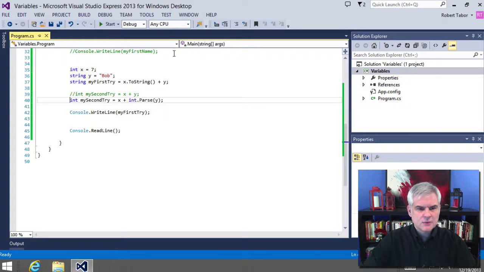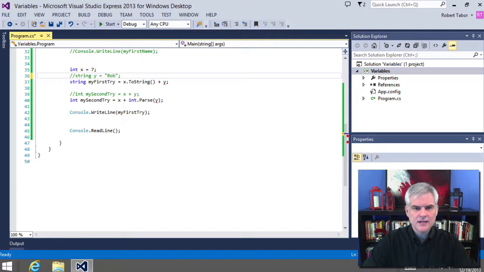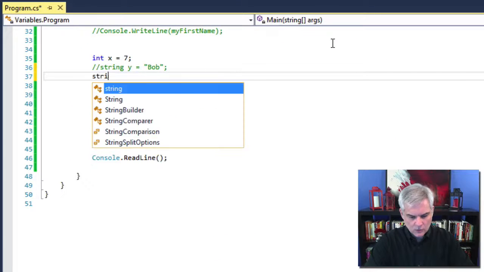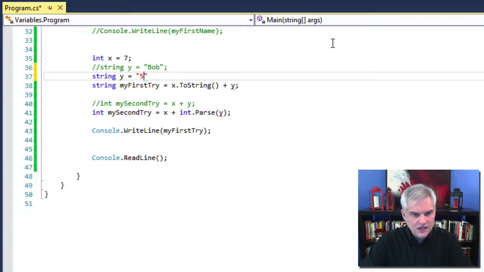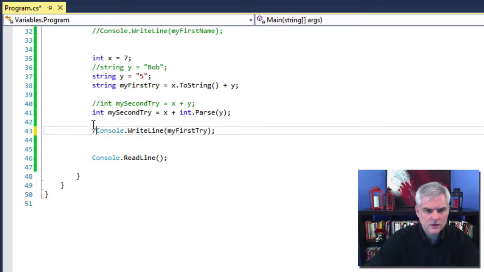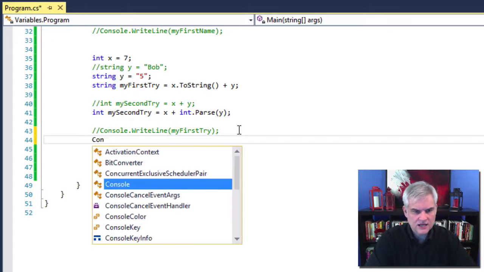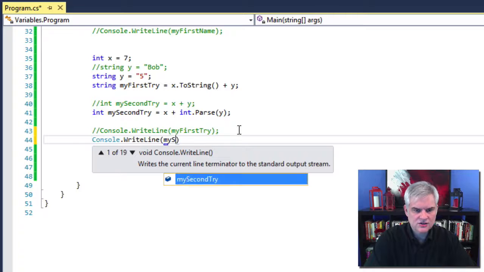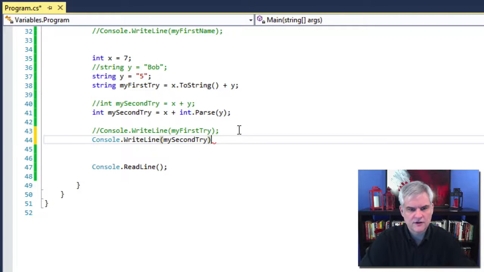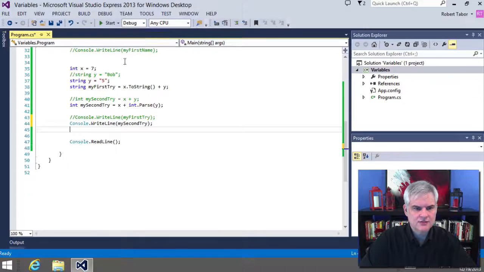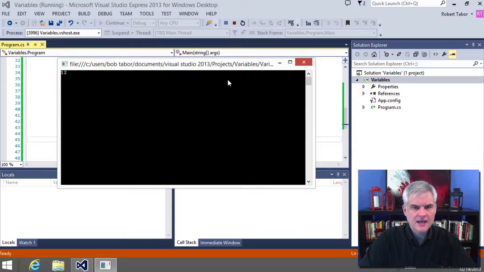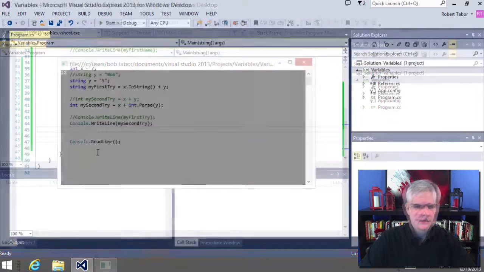And so to remedy this, what I want to do is comment out this line of code, string y equals Bob, and below it, I'm going to add string y equals the string 5. All right, so 5 surrounded with double quotes, which will make it a literal string. Also, what I want to do is go Console.WriteLine my second try so that we're printing out that new variable there. Great, and now let's run it. And we get the number 12. Great. Now let's do this.